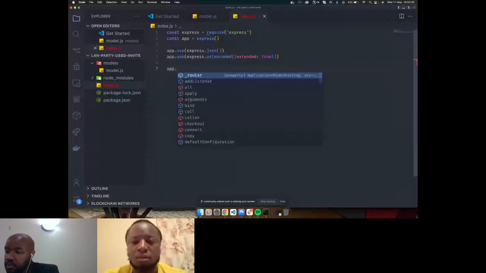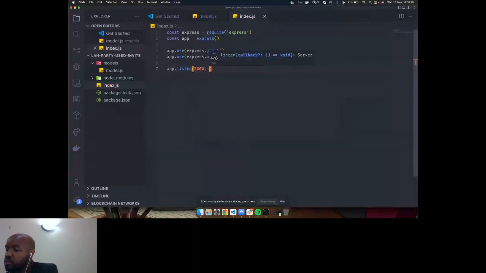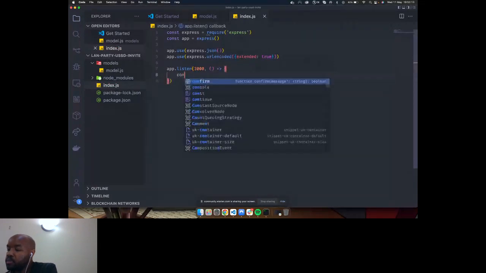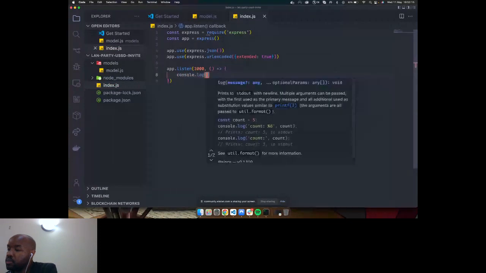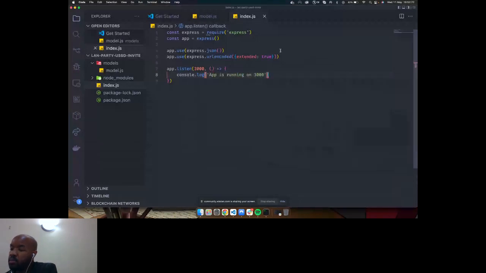So the first thing we're going to do, we're going to listen on port 3000 and just log out a basic message, right? For now, we'll use console.log, but we'll replace this shortly. App is running on 3000. Awesome. So this is just a basic setup. The server should run. It doesn't have any routes.